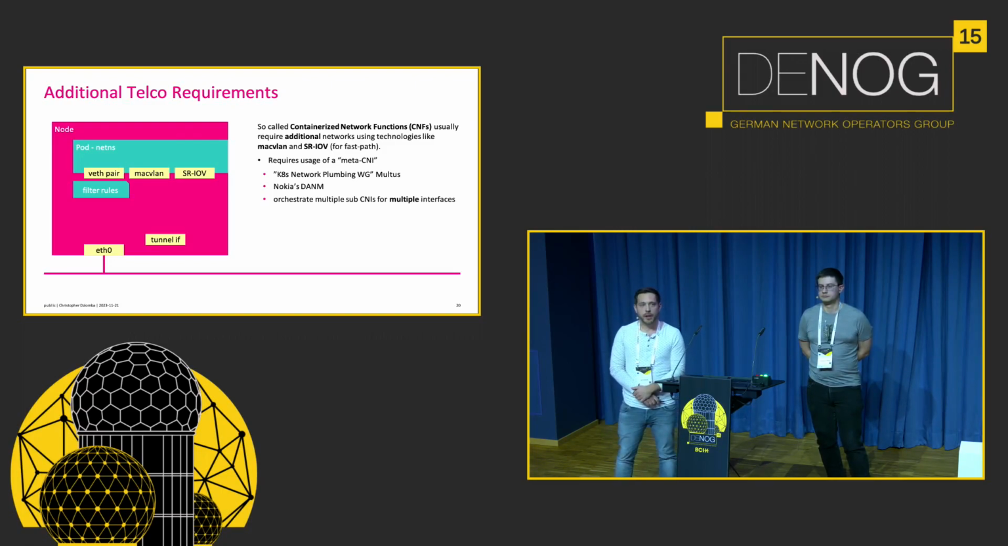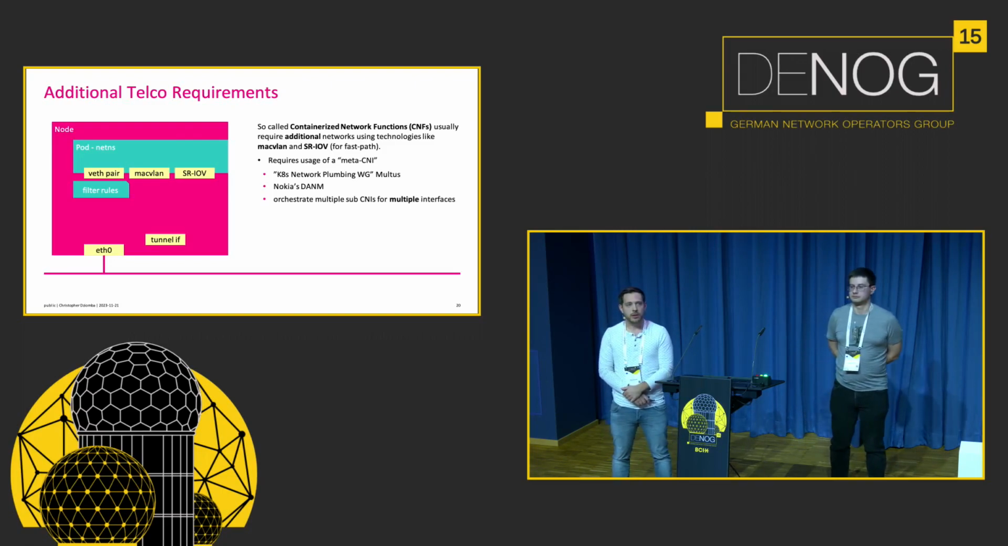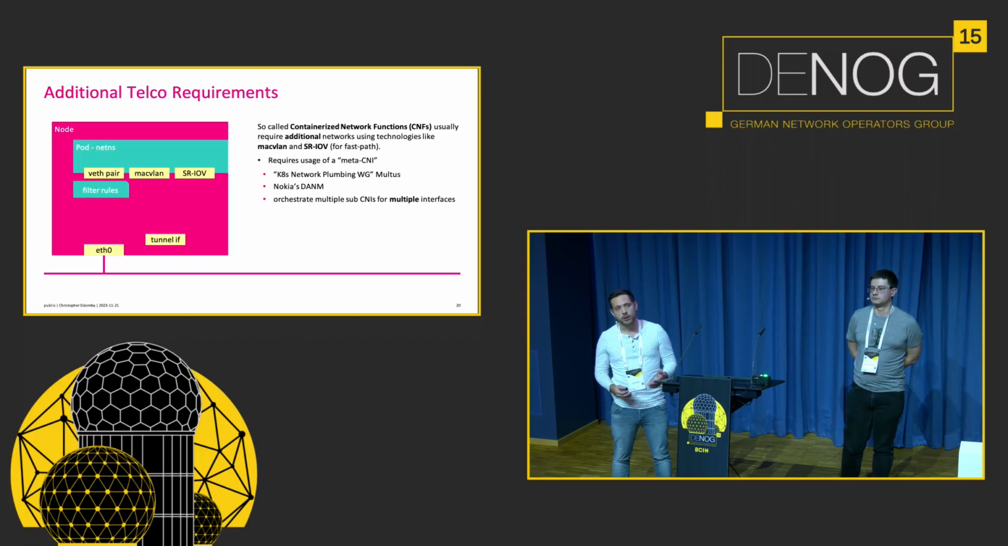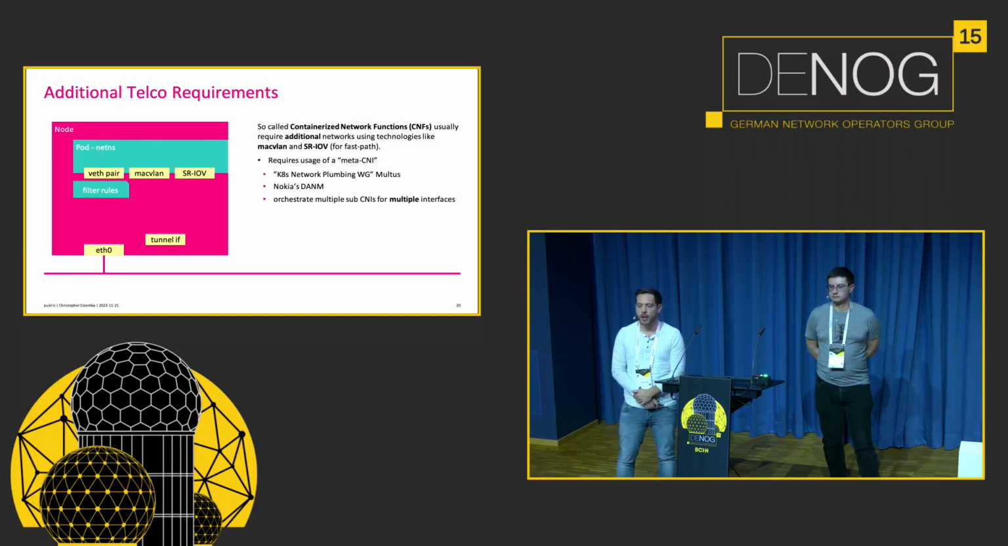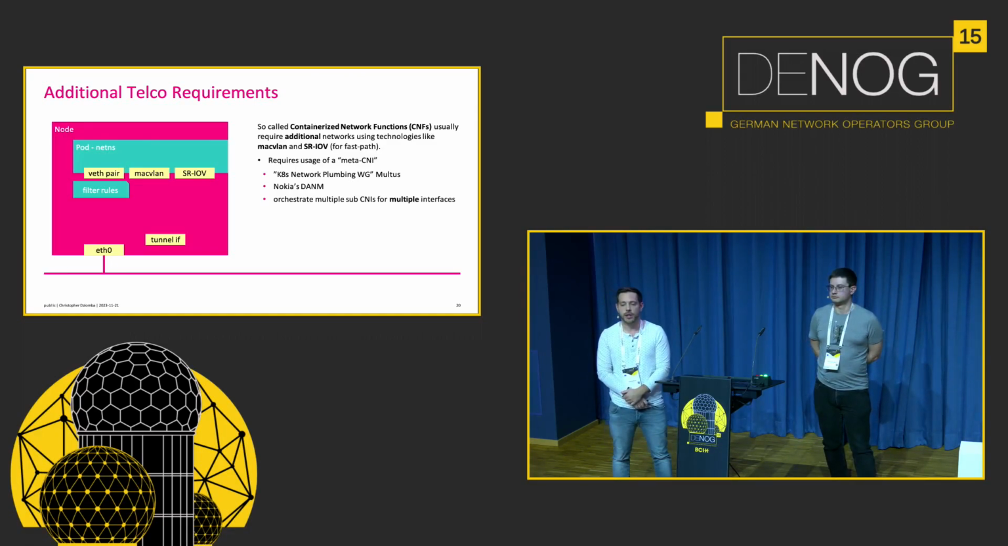To handle that, there is a meta CNI needed. The meta CNI will take care of the orchestration, or it will orchestrate the other CNIs which are working for the specific workload, and it's able to manage the multiple interfaces which will be used due to the customers. And the well-known CNIs for that will be Multus out of the Kubernetes Network Plumbing Working Group and Nokia's DANM.